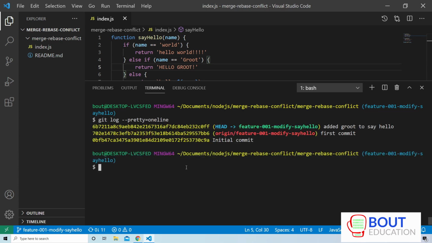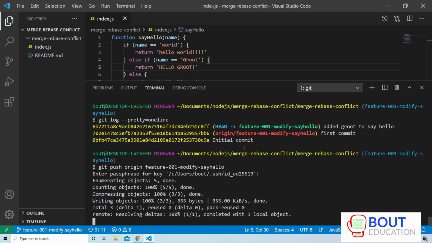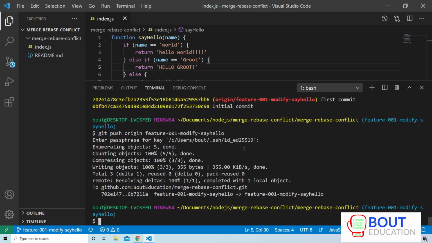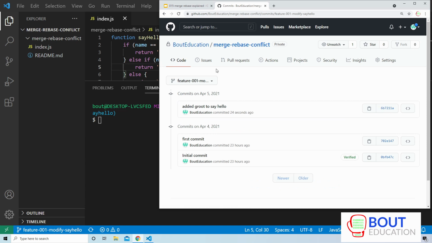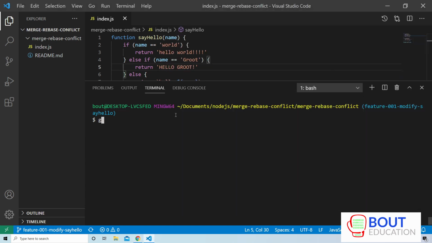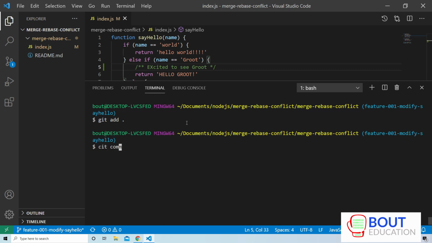So let's break the golden rule. I'm going to push my branch upstream and pass in the branch name. And then after I do that, I'm going to make some more commits. So that has been pushed. And just to verify, you can refresh GitHub, check on the branch, and indeed my commit has been pushed. So at this point, I'm going to now make more changes locally. I'm going to add excited to see Groot. Now that's my change I'm going to make. I'm going to add this file and I'm going to commit.